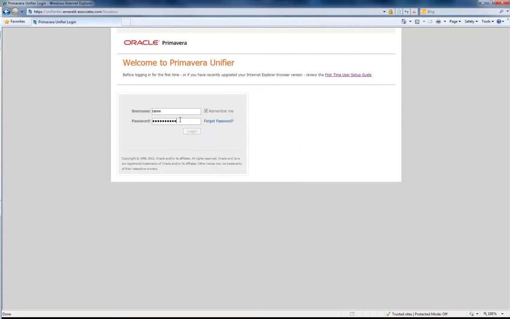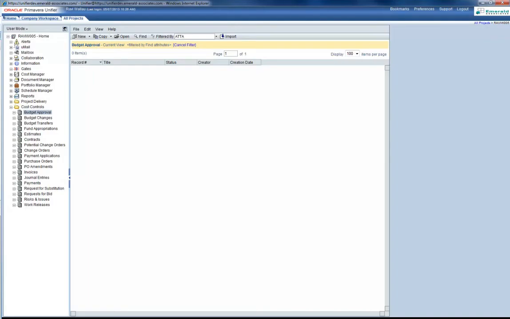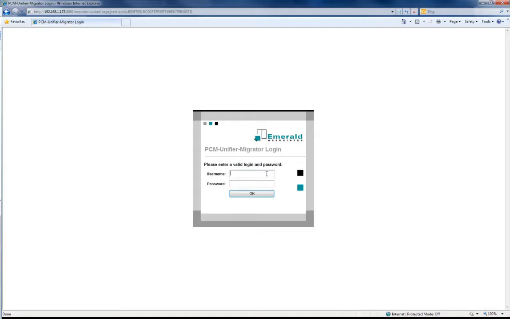Here we see Unifier. I'm going to log in with my credentials and show the budget approval dialog with a filter that I have created for this demo. The budget will be created with the migration tool.